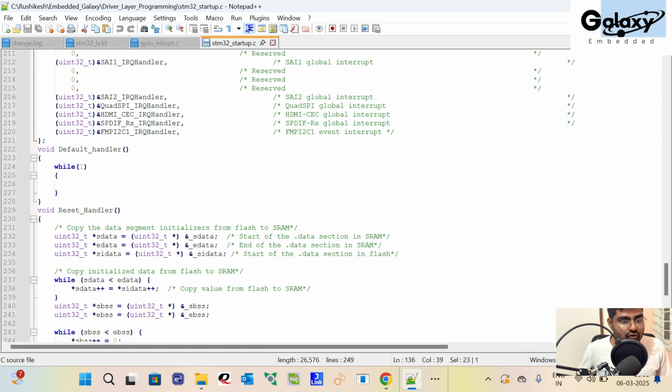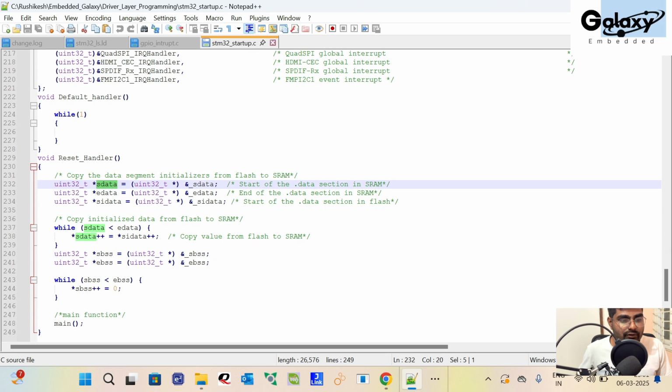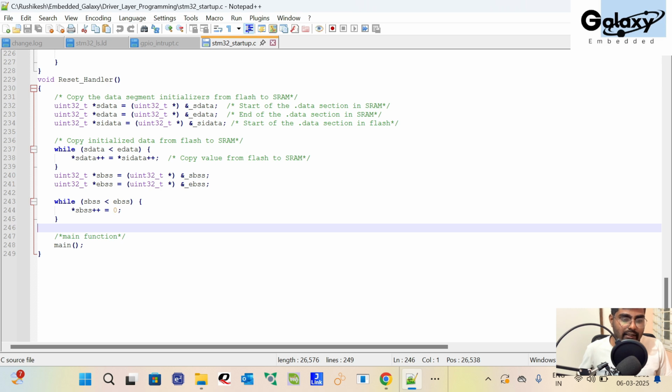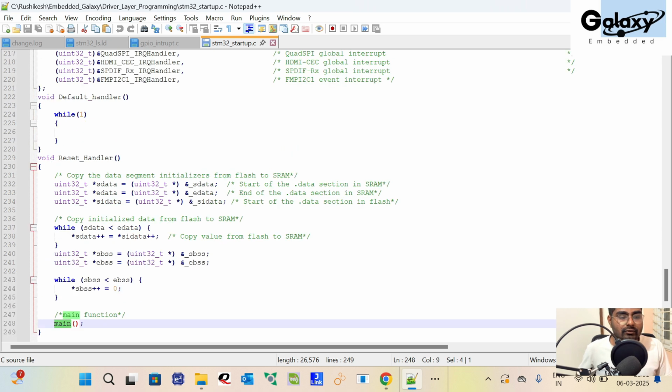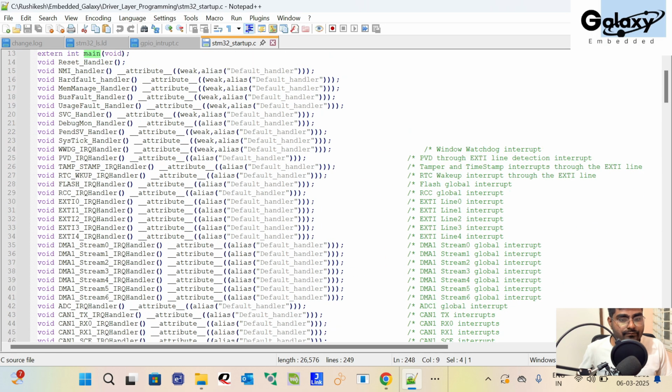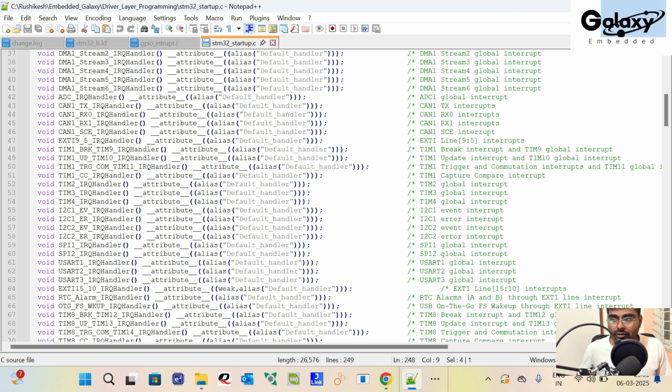When it goes to the reset handler, we initialize the data section, the BSS section, and then the standard library, by developing the code, and then it goes to main. So like that we have the startup file, and we'll write this startup file.